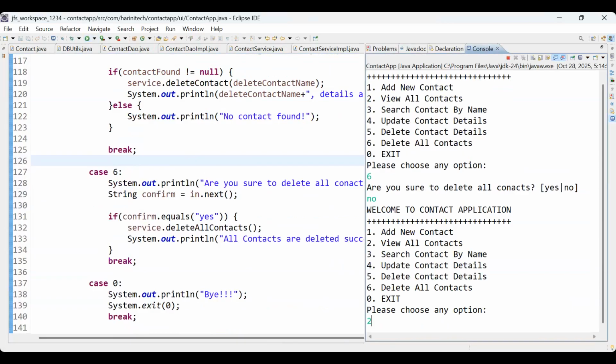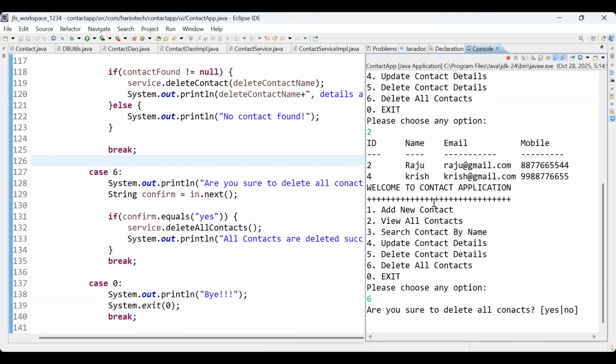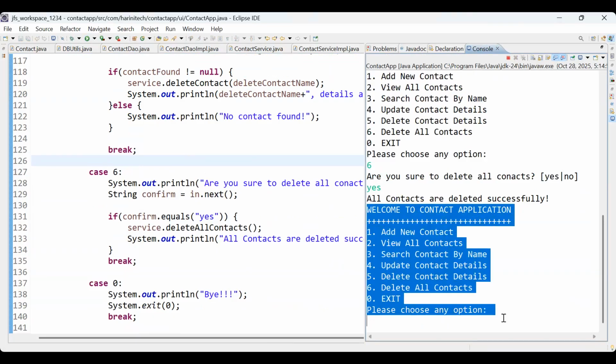Now still the contacts are there. See here, two contacts are available. So let me check once again. Option 6. Are you sure to delete all contacts? Yes. If you confirm by typing yes, then all contacts are deleted successfully. And after that, we got the menu.